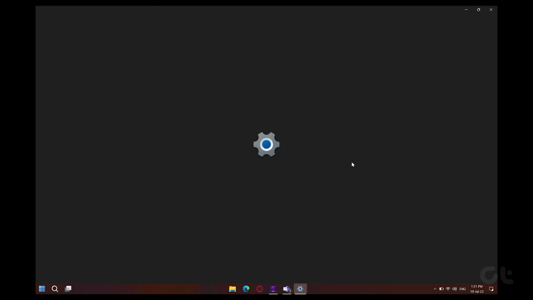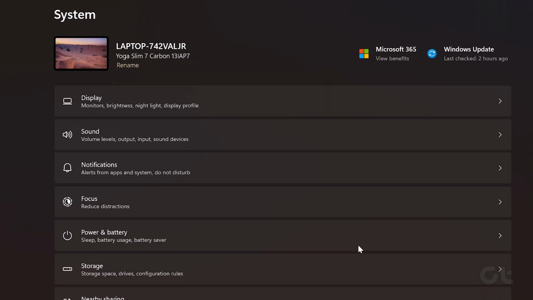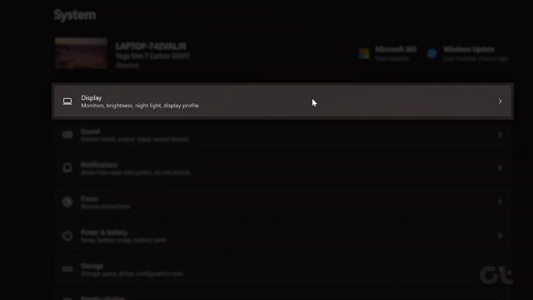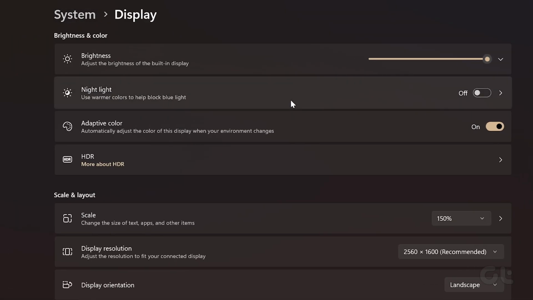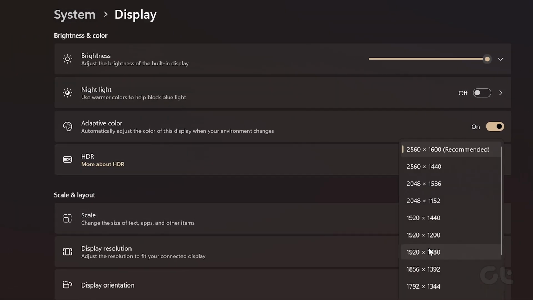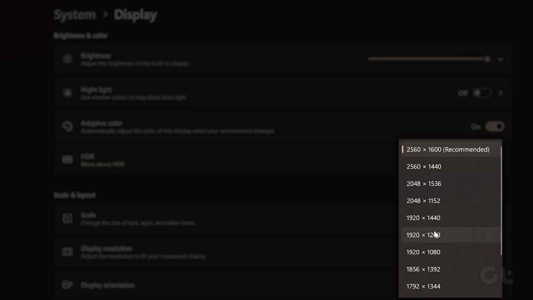To do that, press the Windows plus I key to open the Settings app. Now navigate to Display, Display Resolution. From here, select a lower resolution and then reboot your PC.